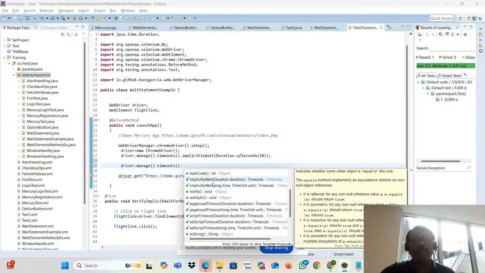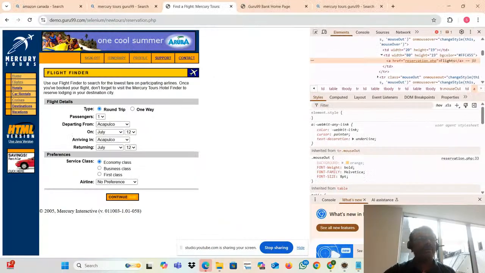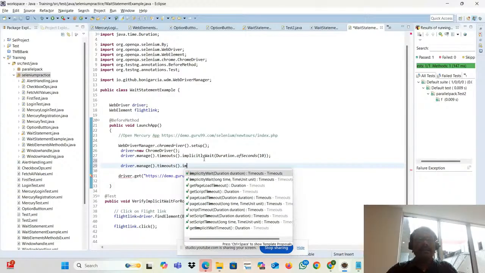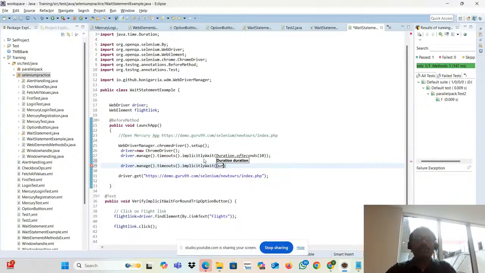What is this implicit wait? Implicit wait means you are asking the driver to wait for every component. Right now I have only one component, that is nothing but flight. Assume that tomorrow you are identifying so many different components: home link, hotel element, car rental element, cruises, destinations, vacations, sign on. So for all the components, it will wait for 10 seconds. So implicit wait. Then what is the duration?